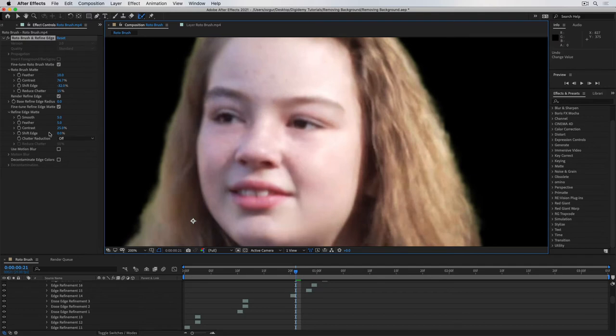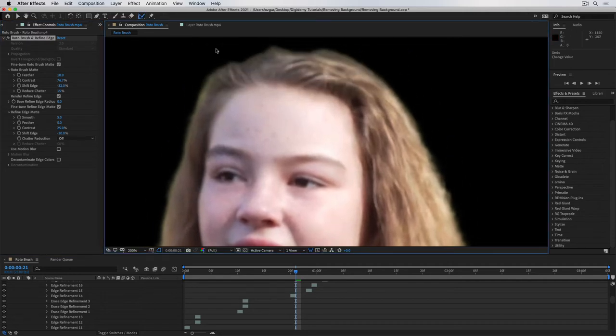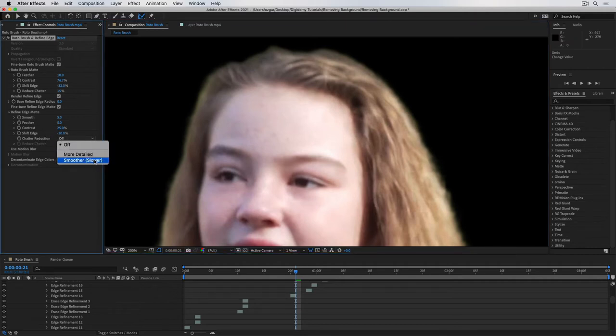And I can still see some of the background here. So I can go to where it says Shift Edge, lower that down to, let's say, maybe minus 10%. So that starts eating into the hair here. And again, if the hair area keeps jumping, I can reduce the chatter as well by going to where it says Chatter Reduction. And you have the two options. There's the more detailed option, which is quicker, or the smoother option, which is slower to render.